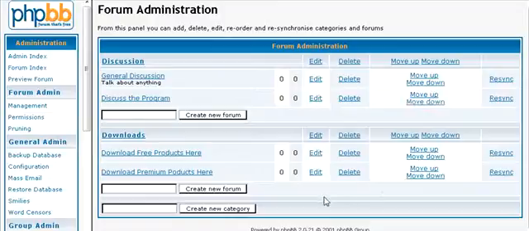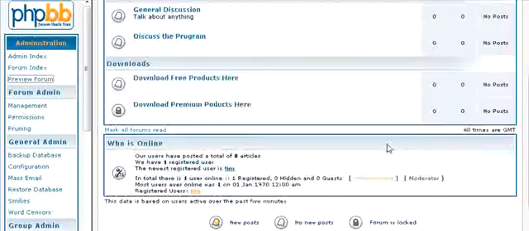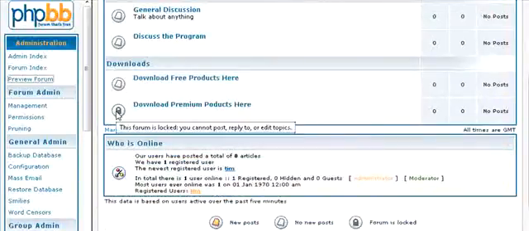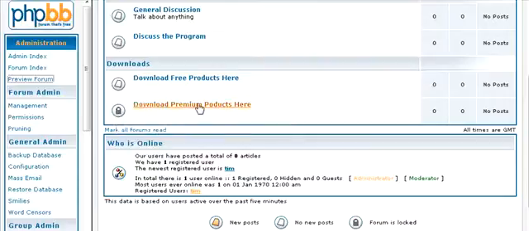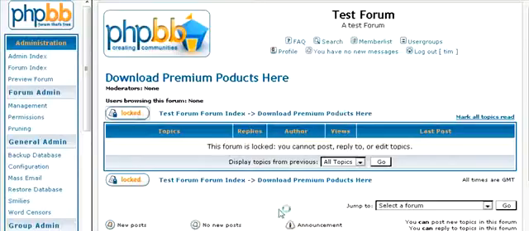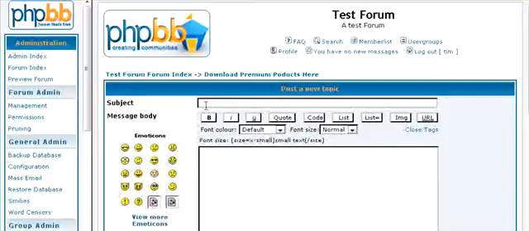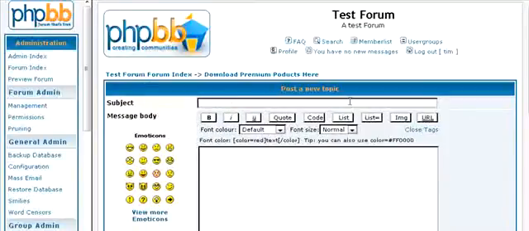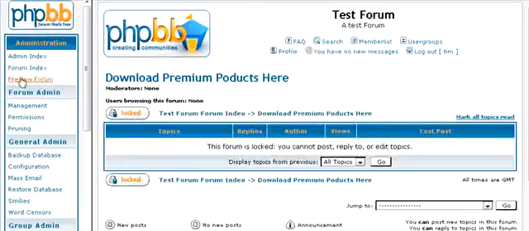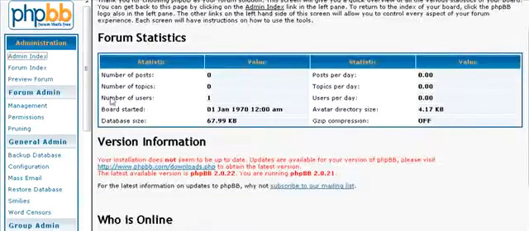Okay, so there it is. Now let's just have a look at what our forum looks like right now. Okay, and you'll see that there's a little lock sign here that locks this forum up to people that are not enabled. You can post here because you are, of course, the admin, so you can post inside the forum. So let's go back to admin.